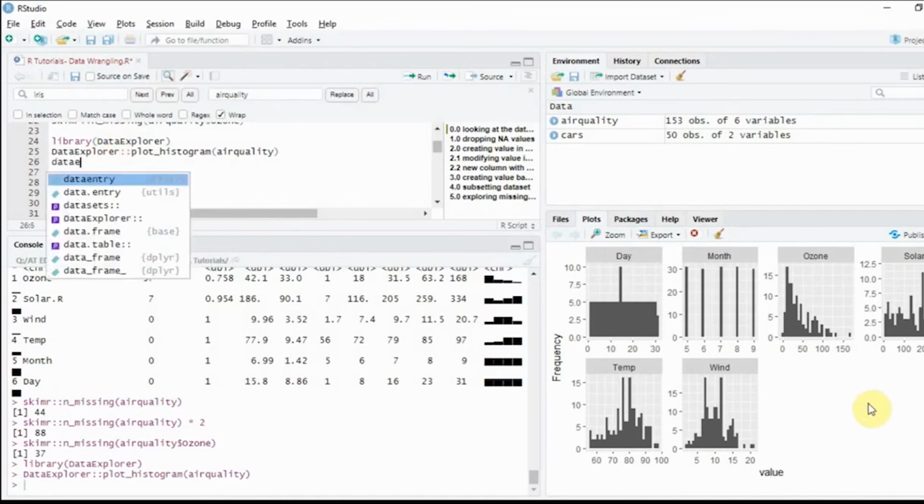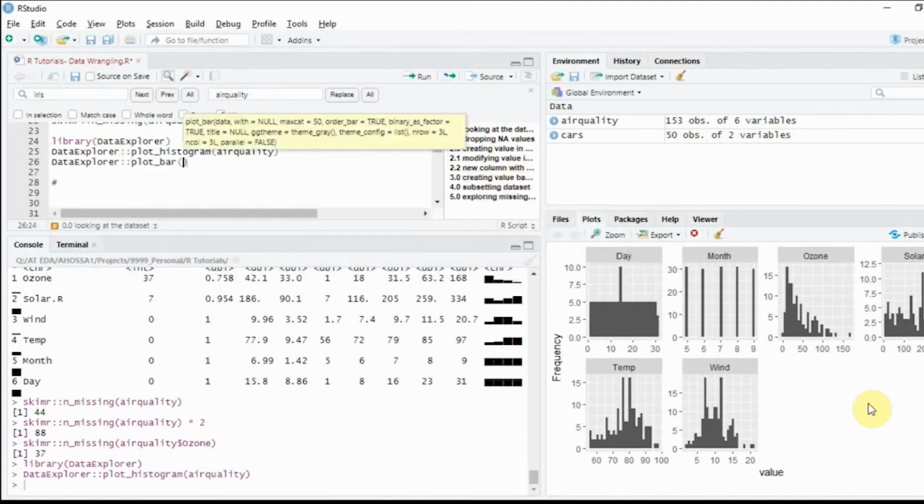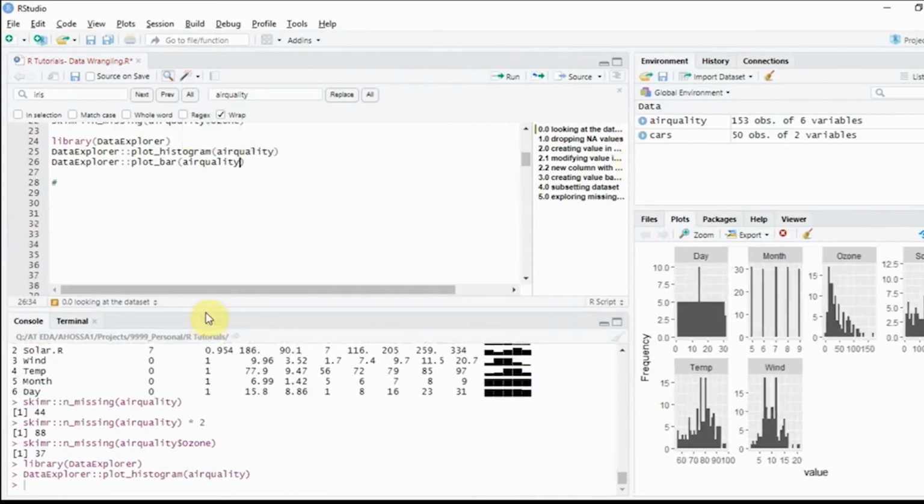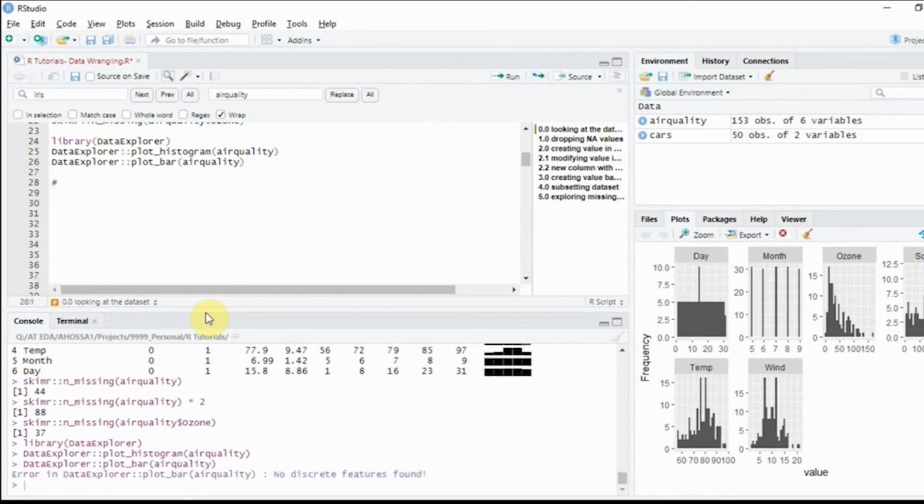And also you can create bar plots. So what it does basically, plot_bar. Histogram creates histograms for the numeric values. Bar plots create basically count plots for all the columns, all the features, which are factors or which are not numeric. Since in this data set we don't have any non-numeric features, it's not going to create anything. It's going to throw us an error. So I just wanted to show you there is another function called plot_bar, and in your data set, definitely you'll have some factor variables, which will be plotted by this plot_bar.